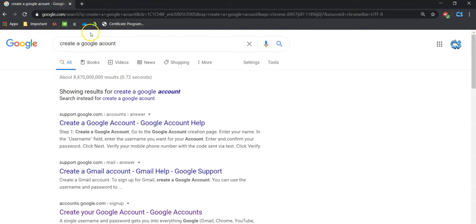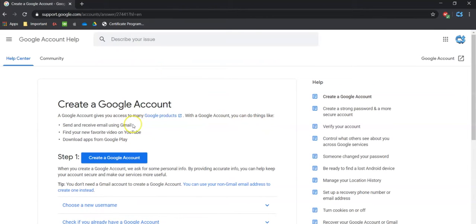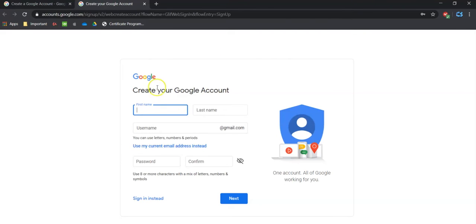And apparently I spelled account wrong there, but it's our very first result here, so create a Google account. So you should get to this page. You might have got here faster if you spelled account correctly. But anyways, what we're going to do here is just go through.